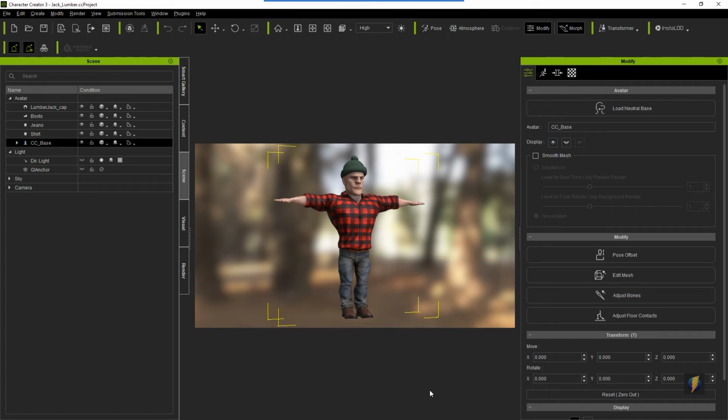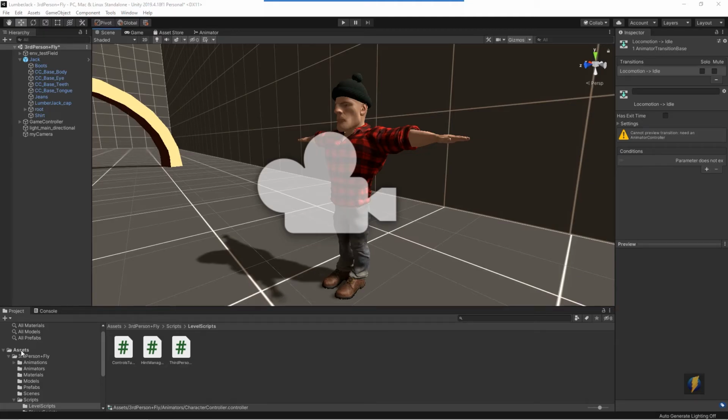And now that we've completed that, let's go ahead and check it out in Unity. So here we are in Unity, and I've already gone through the process of bringing in this character. Very simple, very easy to do. It's simply just drag in those assets that we just exported out from Character Creator. I have another video that will actually walk you through that whole process, so if you're interested, you can check that other video out.